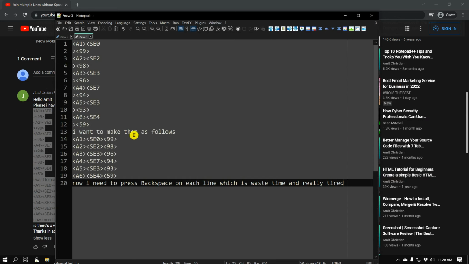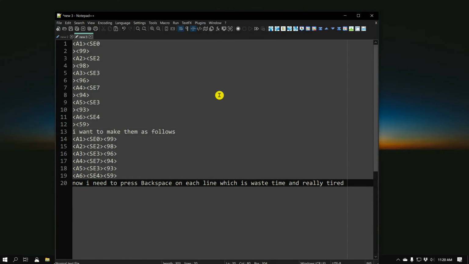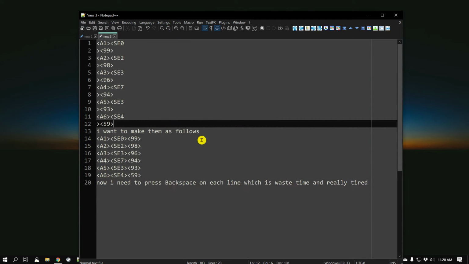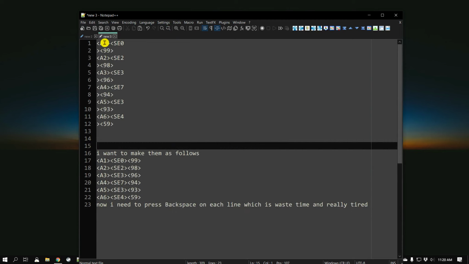Right. So a user has something like this where they have a line here and then they want to join consecutive lines. So instead of joining all of them together, the first and second line need to be joined, third and fourth, fifth and sixth, and onwards. And from here, the user wanted to have something like this.